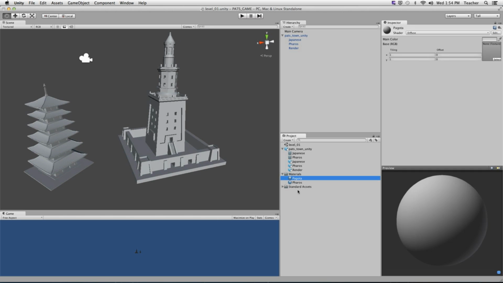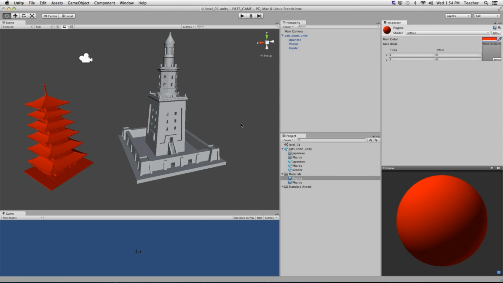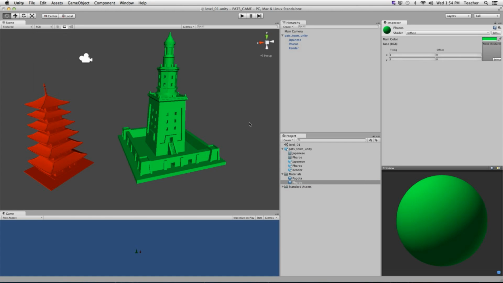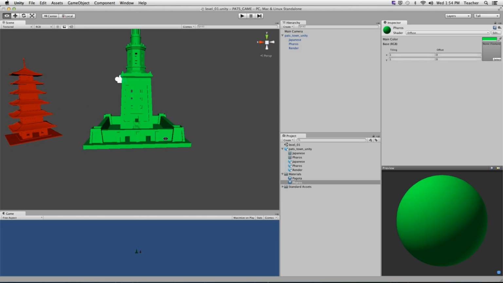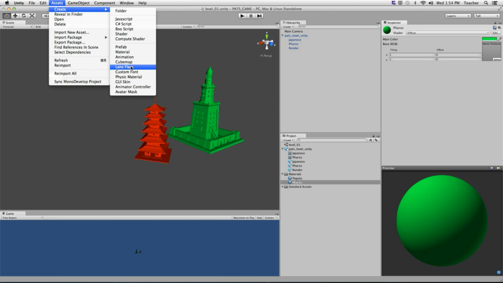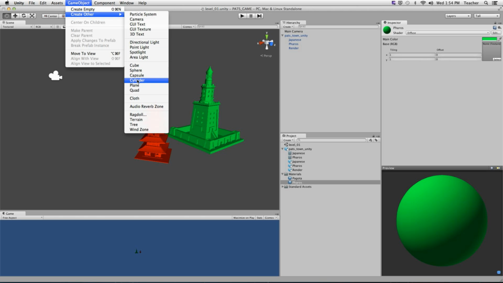Each one of these came with their own material, and just to visually separate them, let's give them a color. I'll make the pagoda red because I can. The Pharaoh building will be green because I can. Fantastic. Red building and a green building. Excellent. All right. Let's put a ground plane in. Assets, create. I'm just going to do a plane, excuse me. Game object, create other plane.